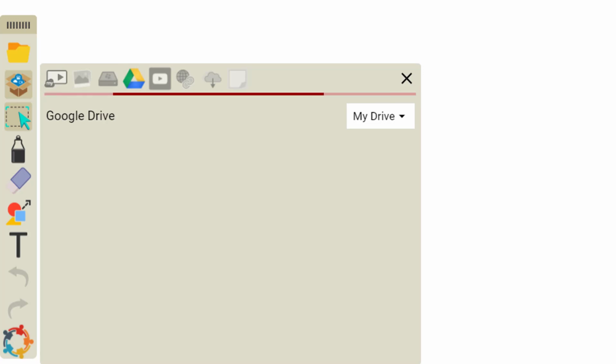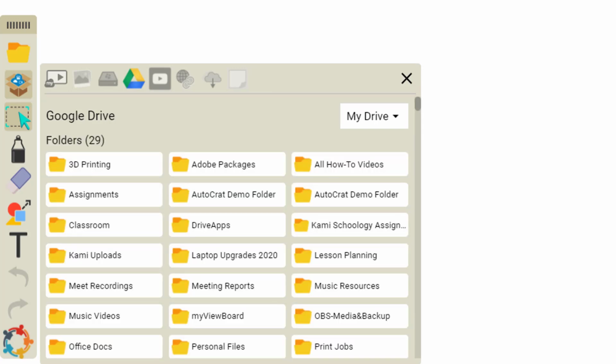The download button here allows you to pull in some of the MyViewboard's pre-created content. They have some cool things. And then the other button there is a sticky note, so you can add a sticky note in your presentation.